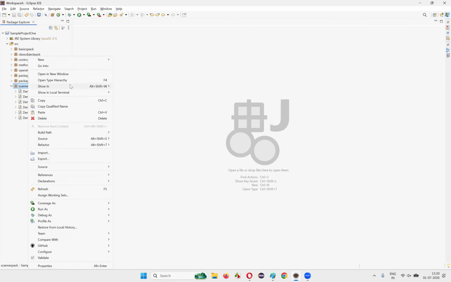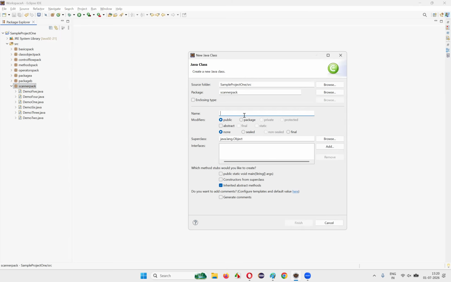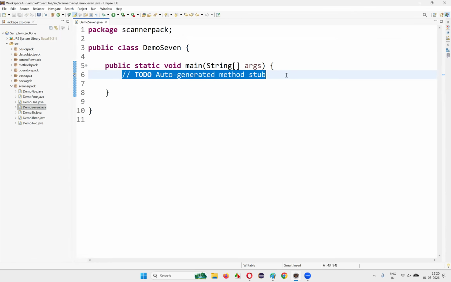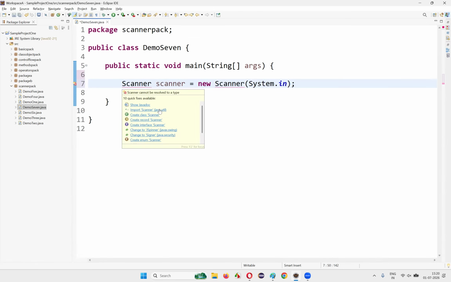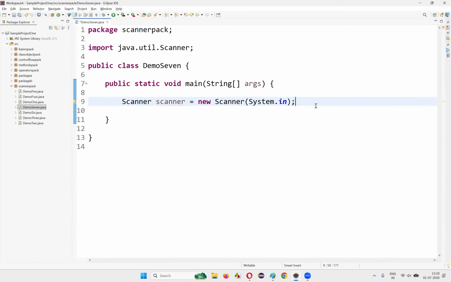I'll switch to the Eclipse IDE, and here I'm going to create a new class. I'll name this class demo7, since demo6 is already there, with a main method. Inside this main method, I'm going to first create an object of the Scanner class: Scanner sc = new Scanner, and inside the constructor we have to provide System.in. Now we have to import Scanner from the java.util package.